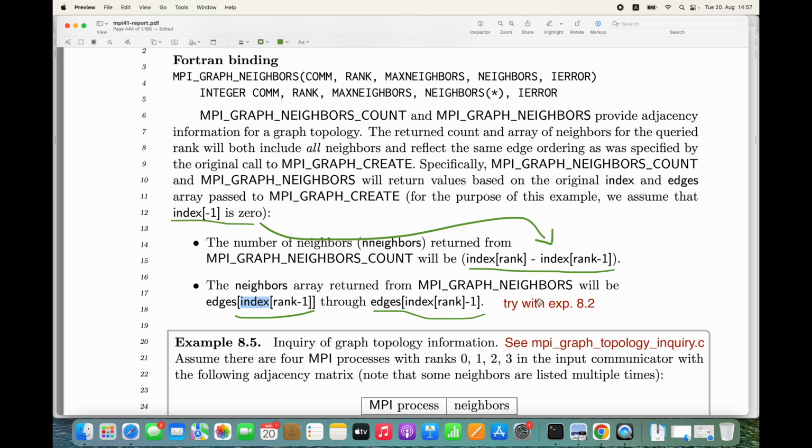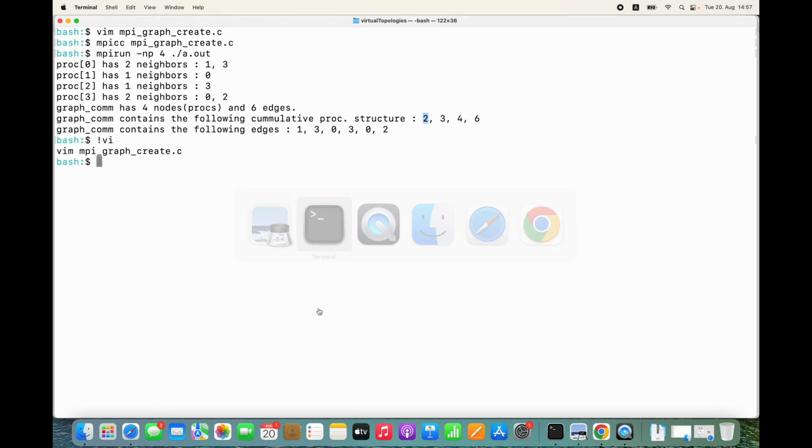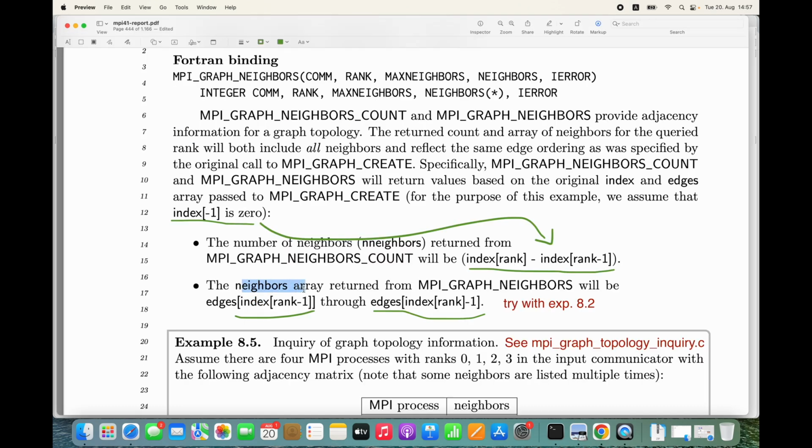So the 25 minutes is over here, but I'm going to finish this example and then we're going to continue with the next episode. So I said try with example 8.2. That means, let's say we're talking about rank 1 in this case, because I don't want to have -1. So if I say rank 1, index of rank -1 is going to be 0. Index of 0 is going to be 2. Edges of 2 is going to be the third value in edges. So take a look at this edges. The third value in edges is going to be 0, right? So that's the neighbor.